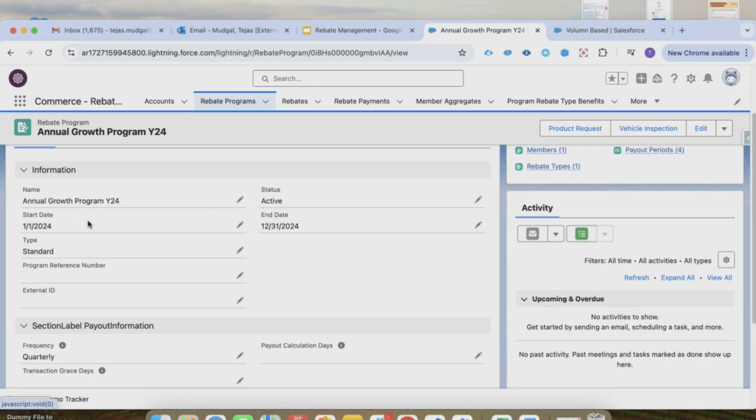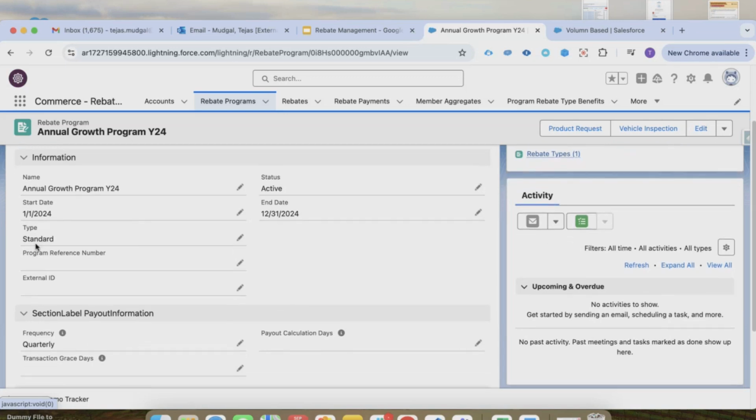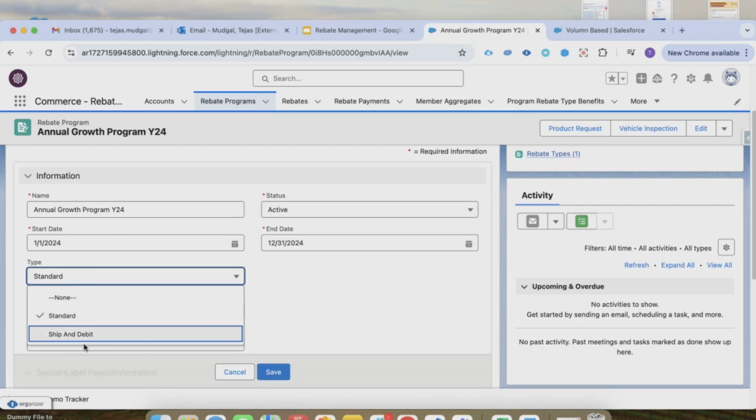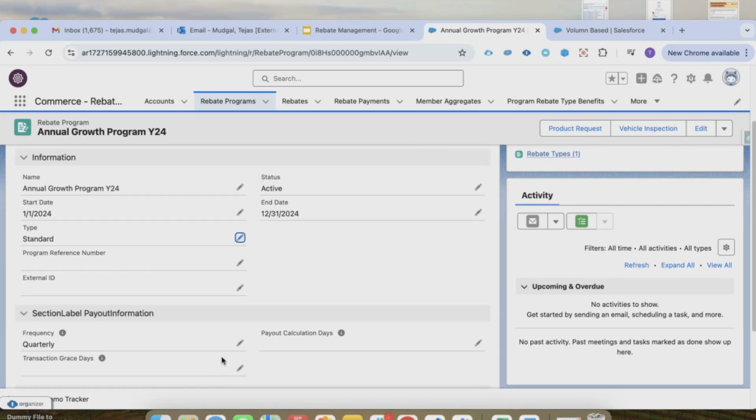As of now, we have initiated a 1 year time frame rebate program here, and it shows the type of the rebate program. It can be standard or ship and debit.